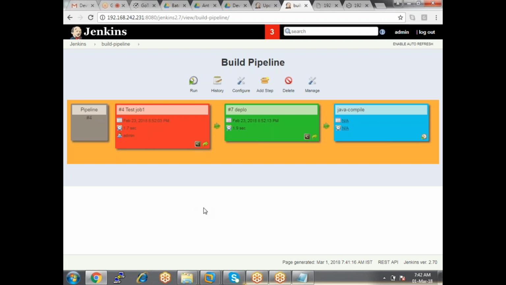Now, let's look here. What I'm going to do is run this now. I'm running the pipeline, I'm not running a job, I'm running the pipeline. Now, it is test job 5. Build number is 5, and it is a failure.